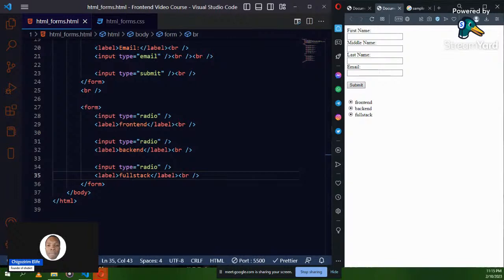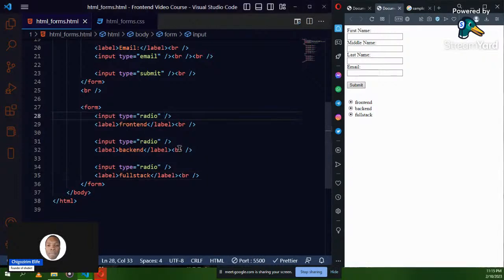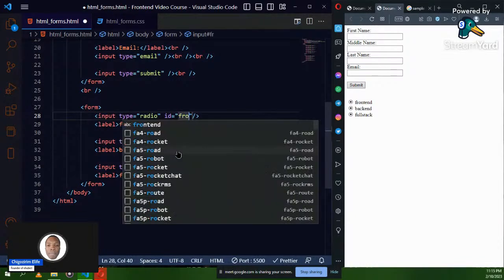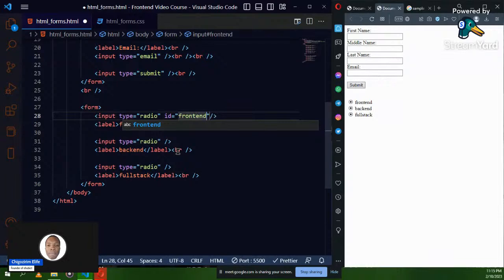Now that "for" you are seeing, what that for means is that for is trying to specify which input has that label. So I can come here and say an ID. The input has an ID of front end. It can be anything, it can be any name. So I can say front end.